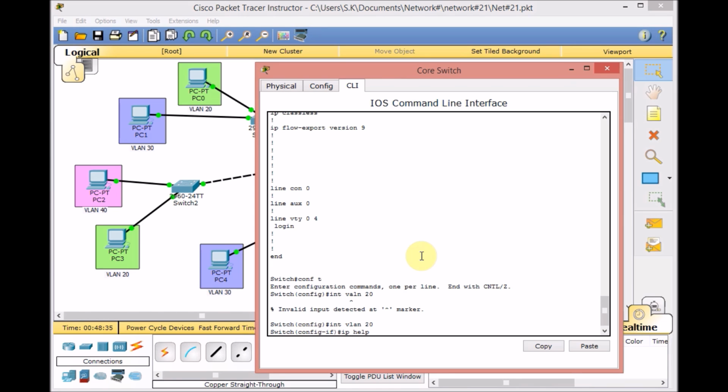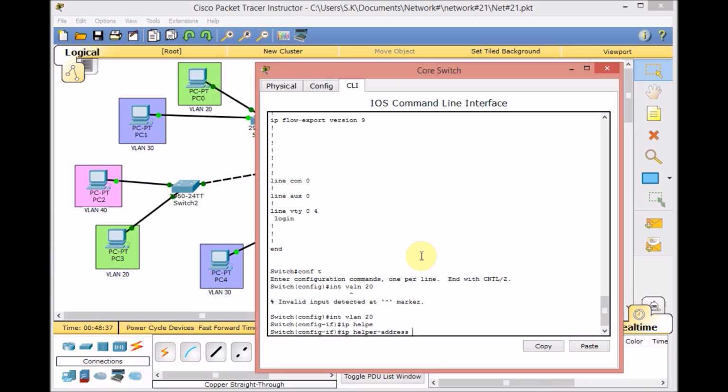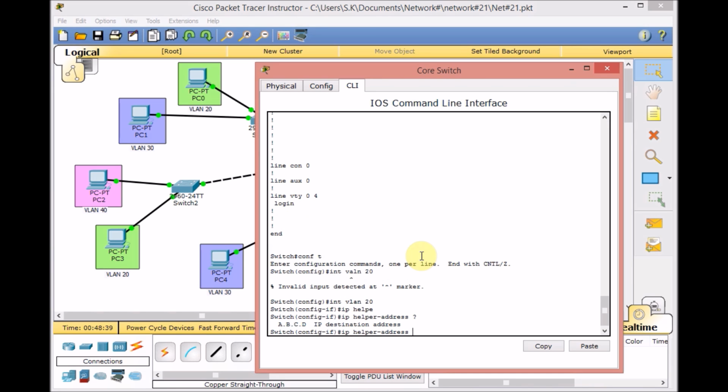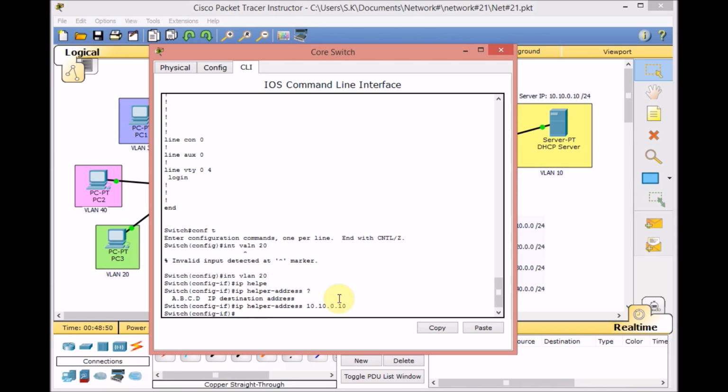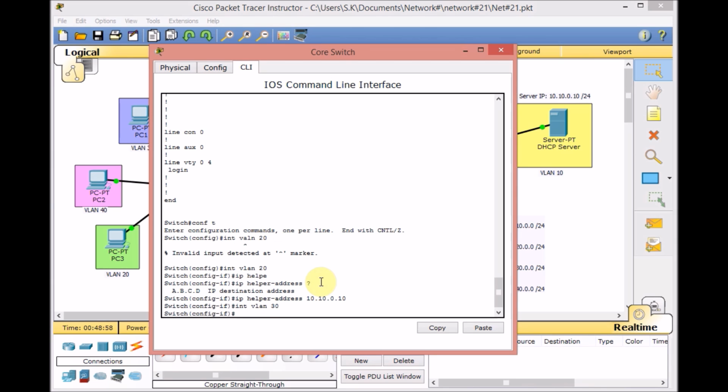So what we're doing is: global configuration mode, interface VLAN 20, and ip helper-address. Okay, and use a question mark. You can add the destination IP address, which is the IP address of our DHCP server here, 10.10.0.10. And here we go. So we add the IP helper address to the interface VLAN 20. We do the same thing for other VLAN interfaces also.